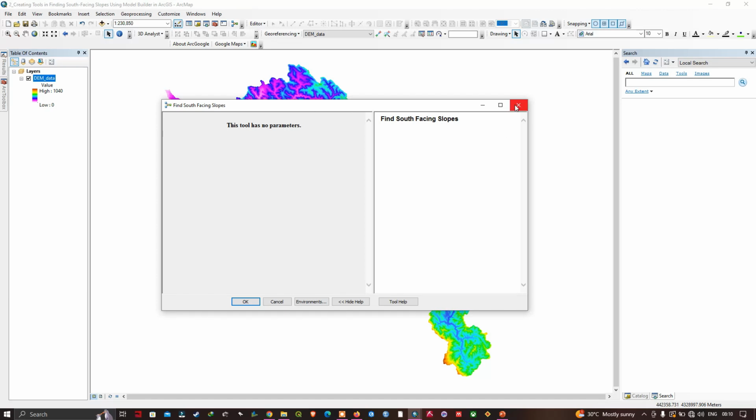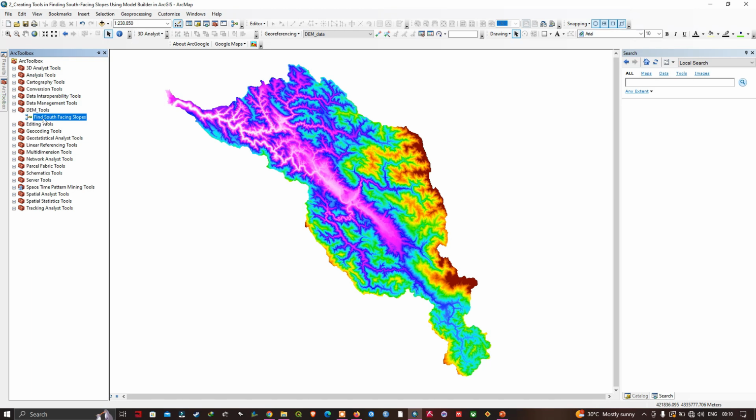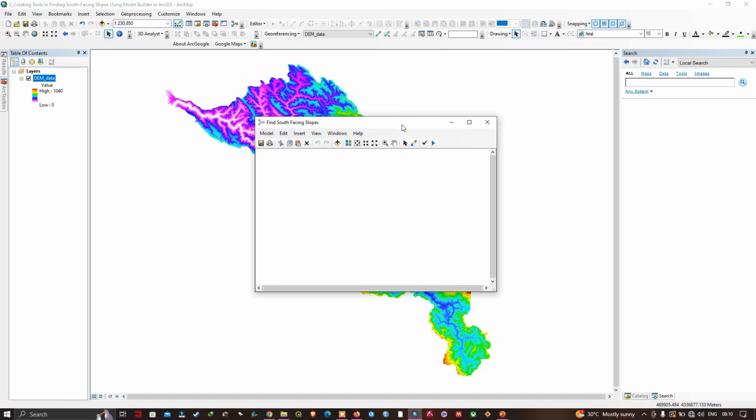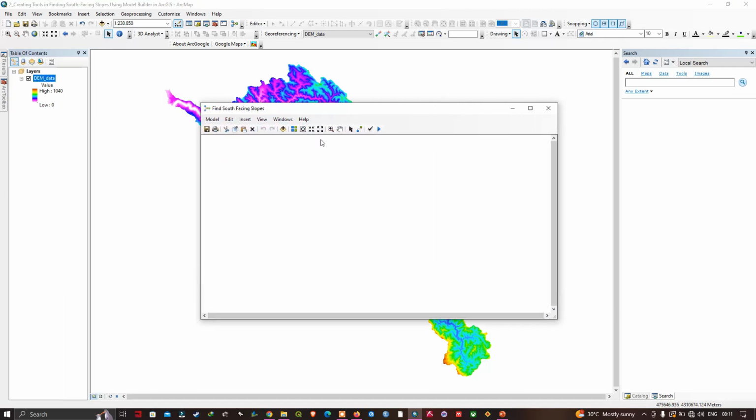So now we're going to right click on this tool model, and click the option called edit. Again we are in our ModelBuilder environment, and now we can visualize the window saying south facing slope. That is the name of this tool. So the first thing is, let's spin our geoprocessing tool out.